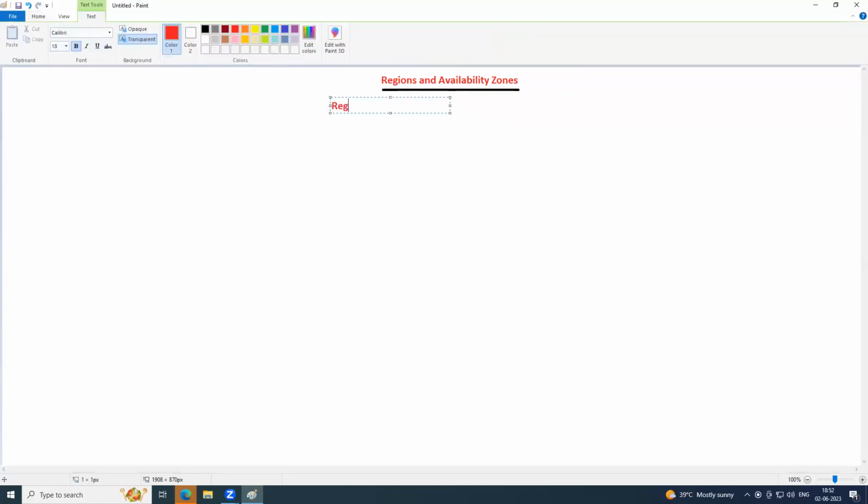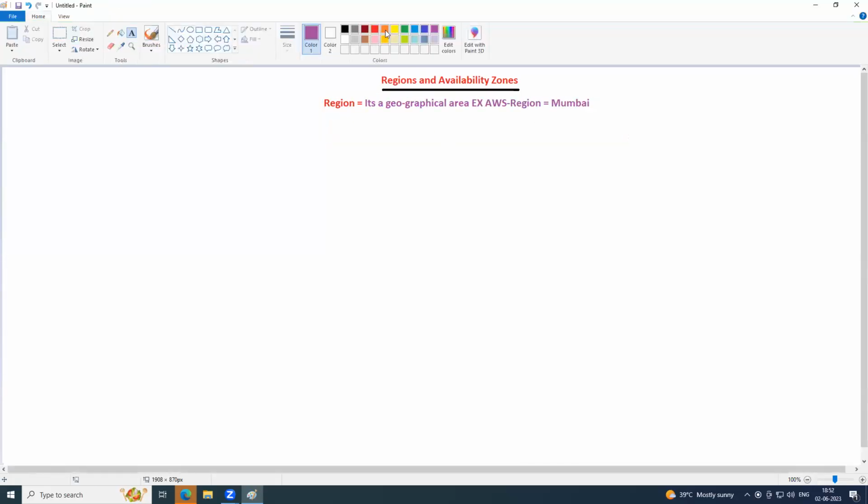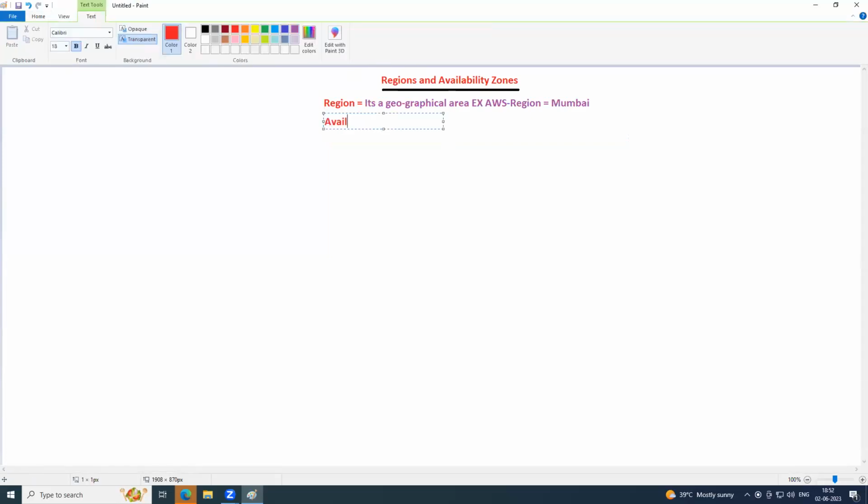Okay, very good chance for you again. What is a region? It's a geographical area. For example, the AWS region is Mumbai. And what does the region contain? Availability zones. What is an availability zone? Simply a data center. Very good.